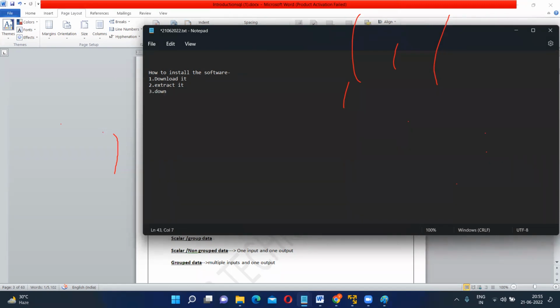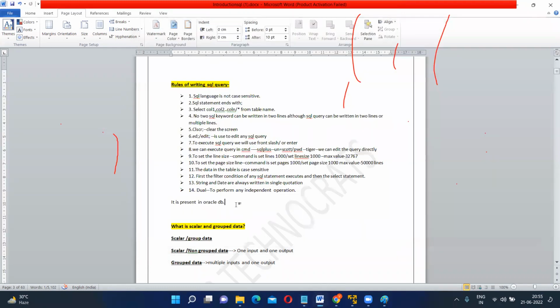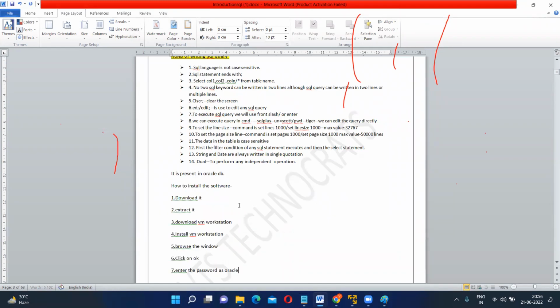Download VM Workstation. Then install VM Workstation. Then browse the Windows. Then click OK. And enter the password as Oracle. These six things you have to do to install the software. Let me just write them down, guys.